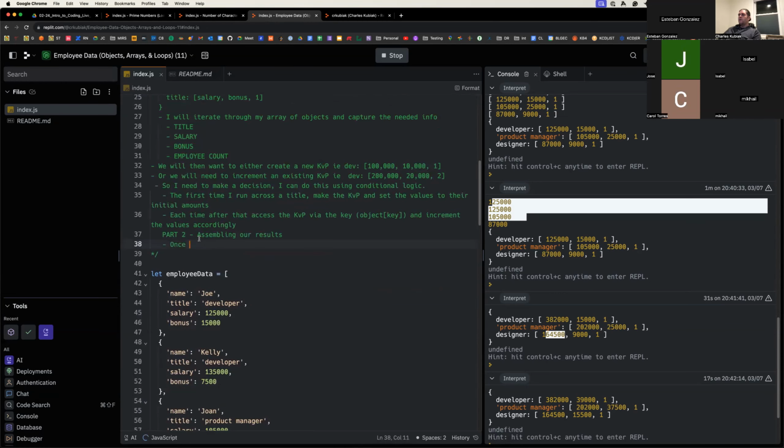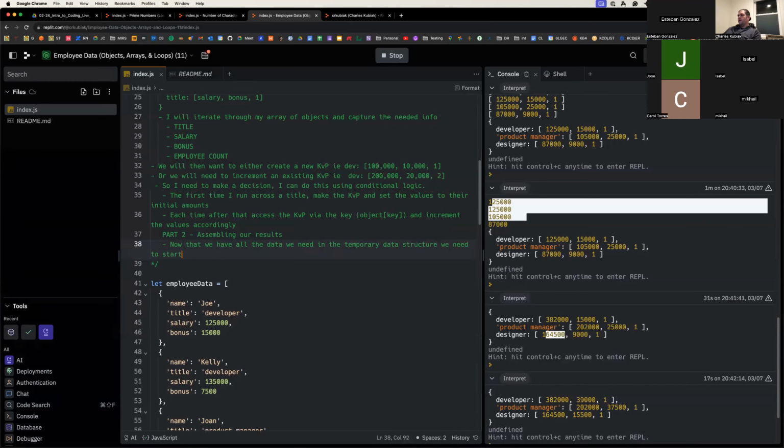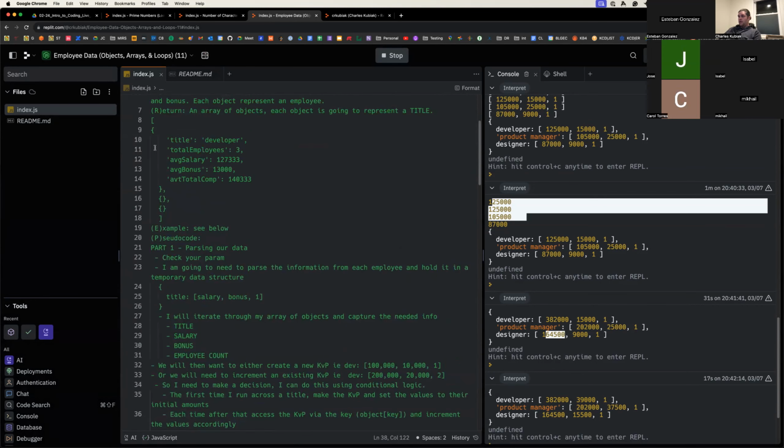All right, so now that we have all the data we need in the temporary data structure, we need to start assembling our final results, right? And that needs to look like this up here, right? And so let's grab this here again.